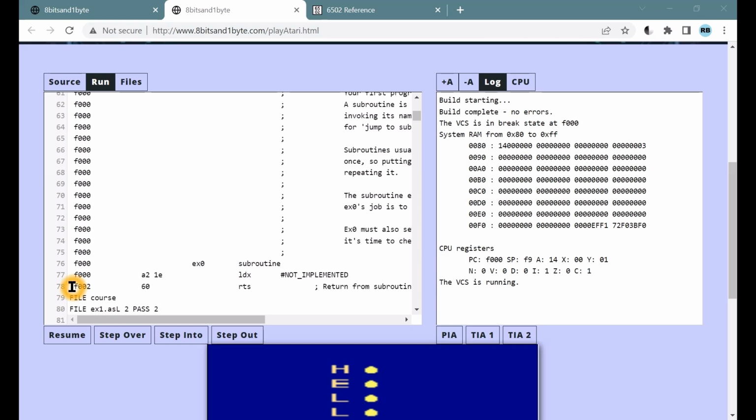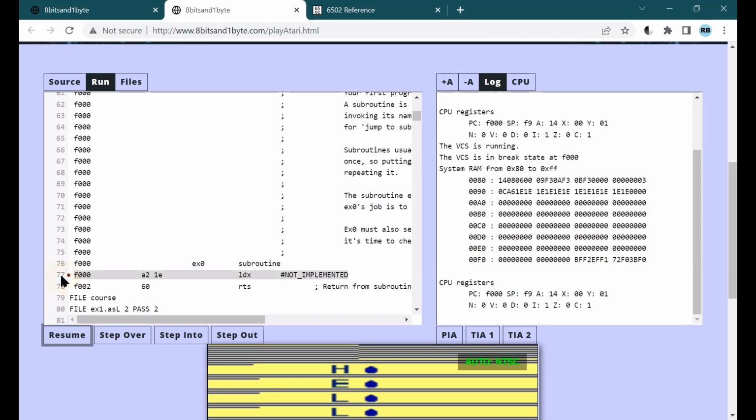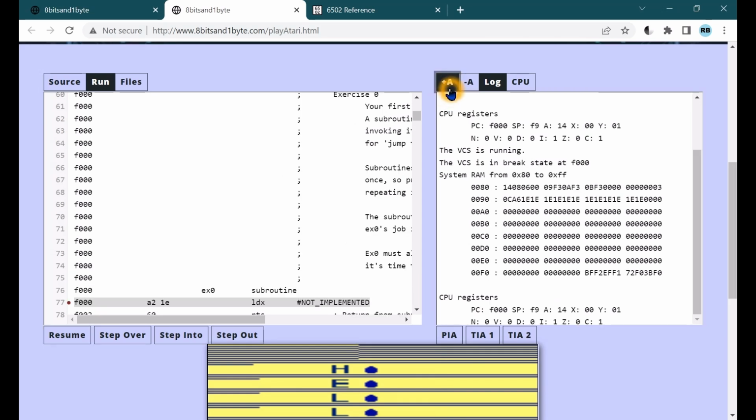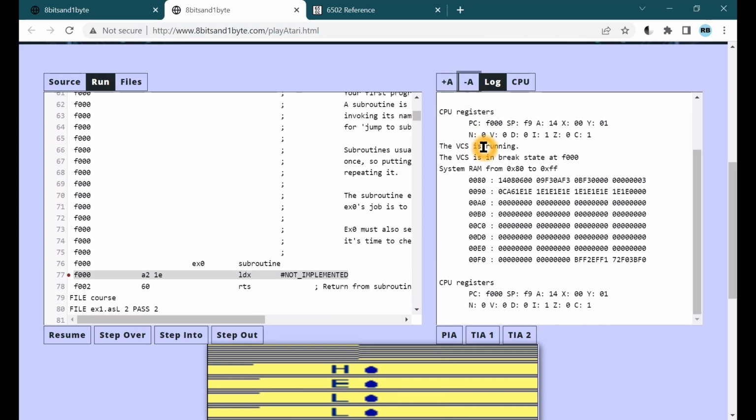Let's set a breakpoint and look at the debugging pane. The debugging pane has 4 buttons at the top and 3 at the bottom. The buttons at the bottom relate to game development, and we'll visit them later in the course. At the top are 2 zoom buttons, zoom in and zoom out, and buttons to select the log and CPU panes.